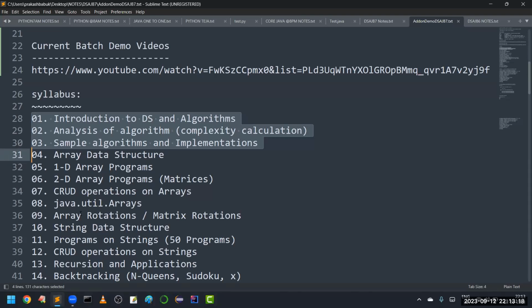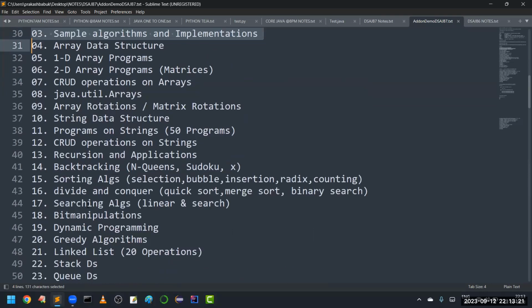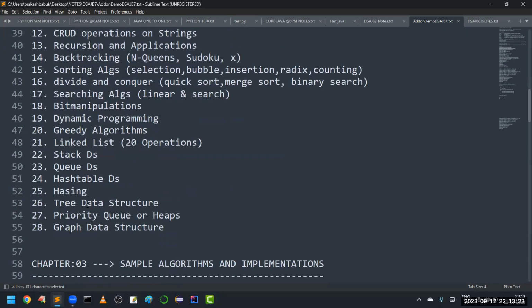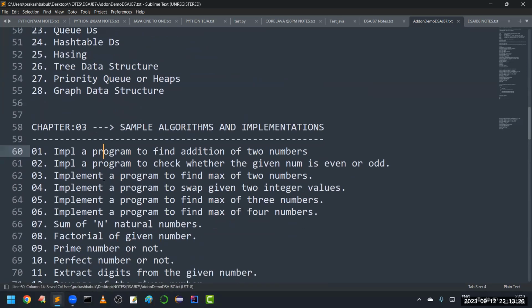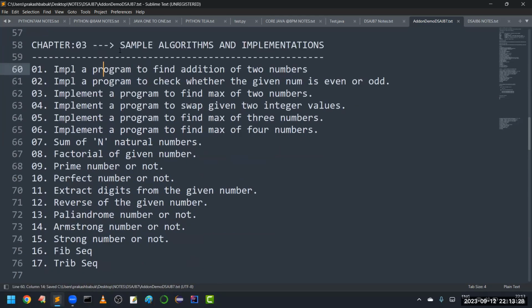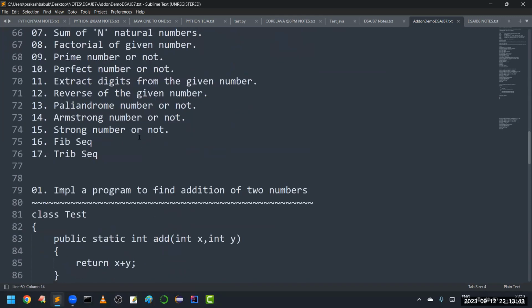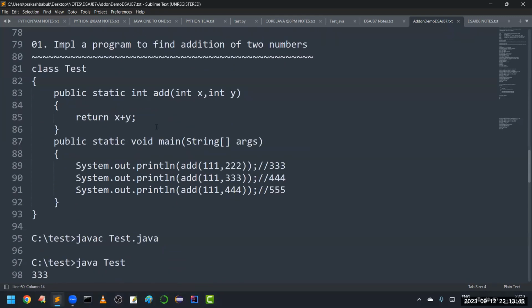From array, our actual content is going to start. I explained very clearly about the syllabus. Yesterday we started the third chapter, which is some sample algorithms and their implementation. As a part of that, first I explained the program to find the addition of two numbers. Already we implemented it. I first explained how to prepare a Java program. Then later I implemented one simple method to perform addition of two numbers.